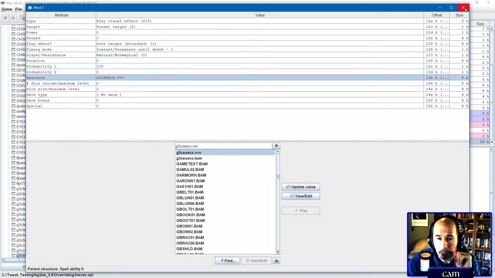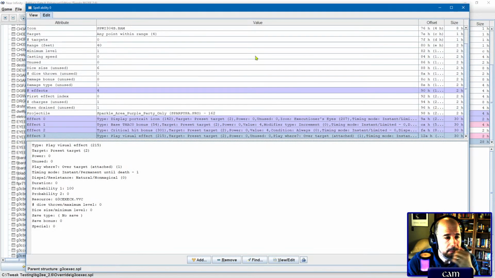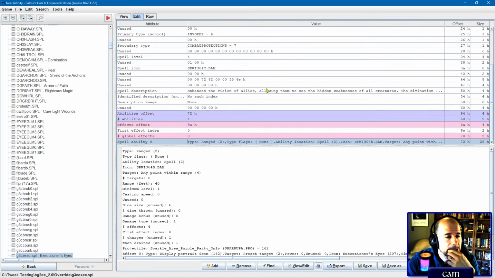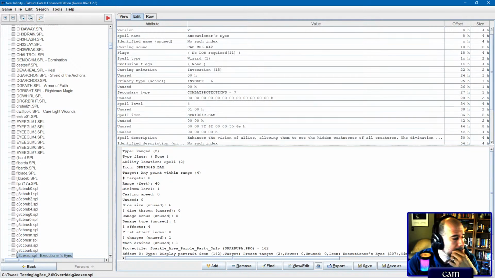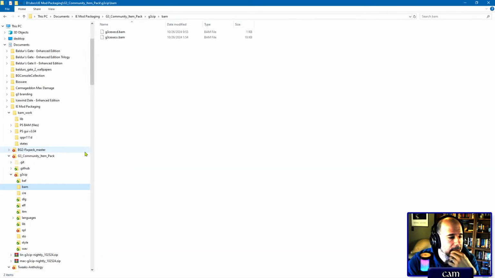Again, credit where credit's due. This came from Zen Black after we made this item, and I mentioned that we were going to use bless. He sent this to me, and this is going to look really nice in game. So that's it. Let's see what other BAMs he's given me.